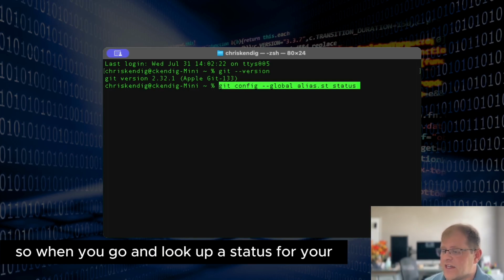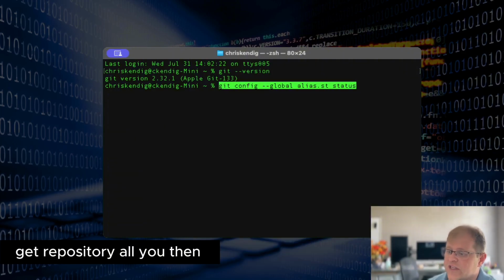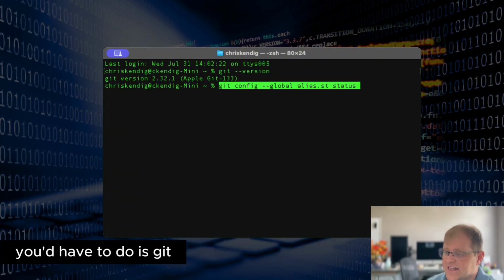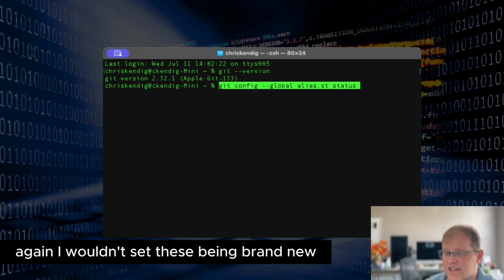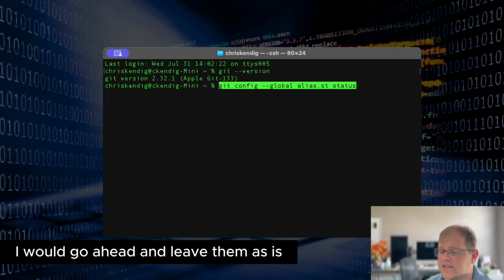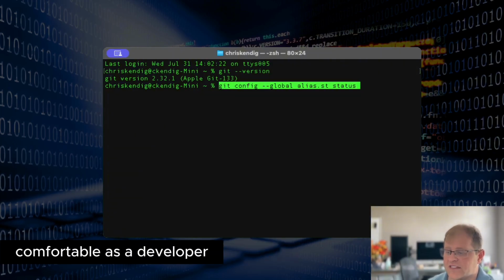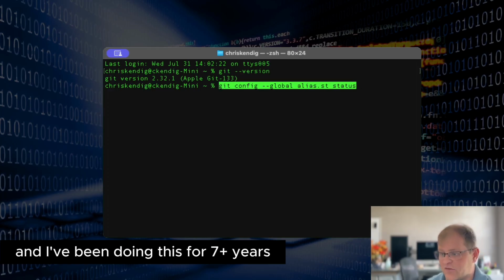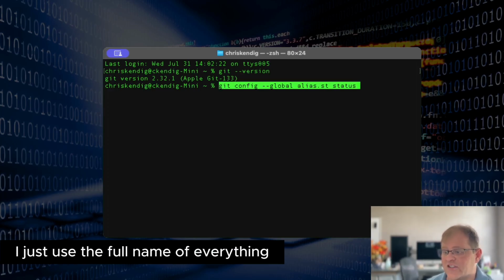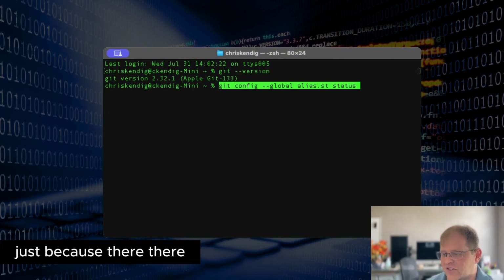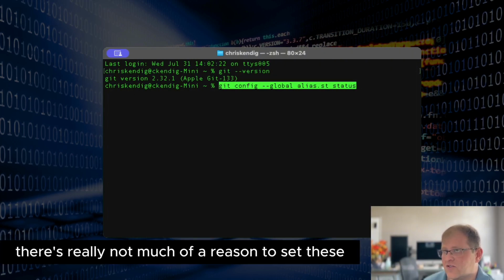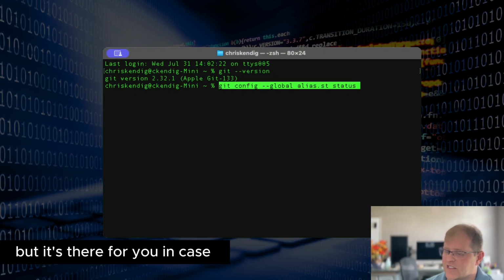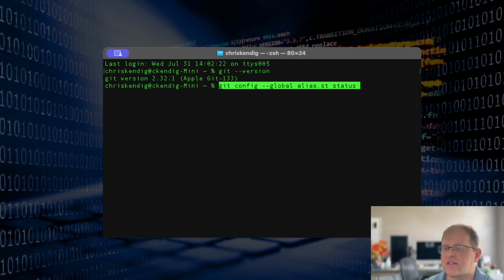So when you go and look up a status for your Git repository, all you'd have to do is git st rather than git status. Again, I wouldn't set these being brand new. I would go ahead and leave them as is. And then as you get more comfortable as a developer, you can go ahead and set these later. I still don't have these set, and I've been doing this for 7+ years. I just use the full name of everything just because there's really not much of a reason to set these, but it's there for you in case you do want to set them.